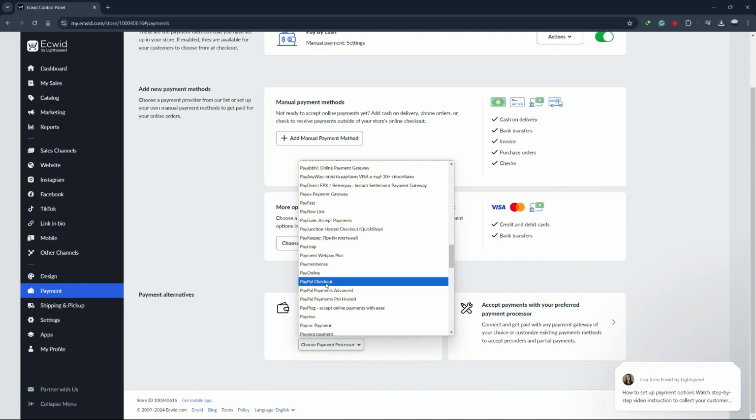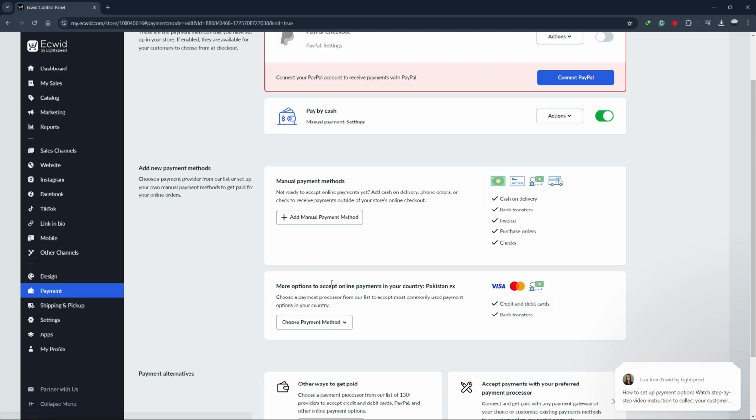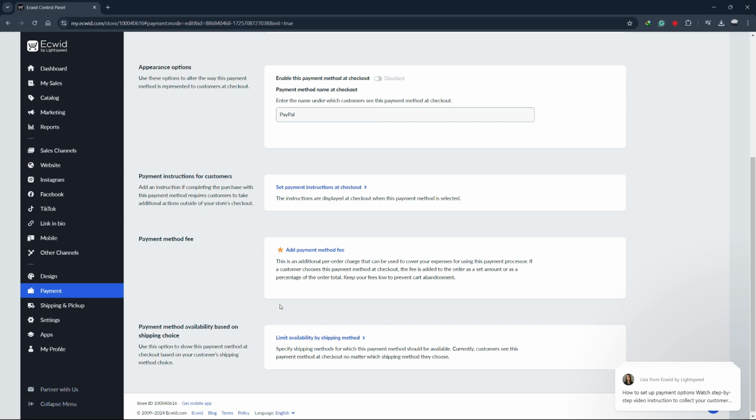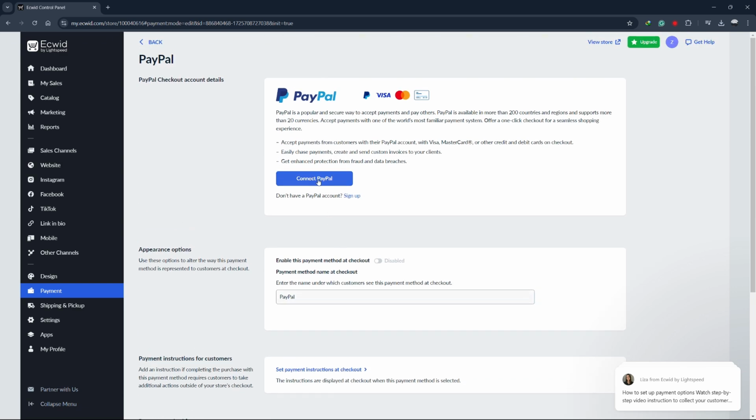Once you have found the PayPal option, click on it. This will open a new window. Fill out your PayPal account information, and that's it. Now, PayPal is set up as your payment method.